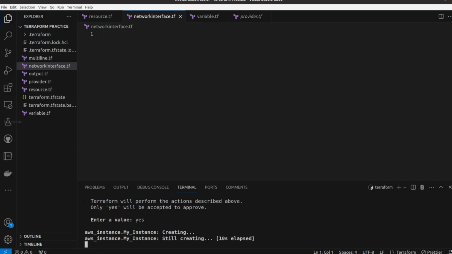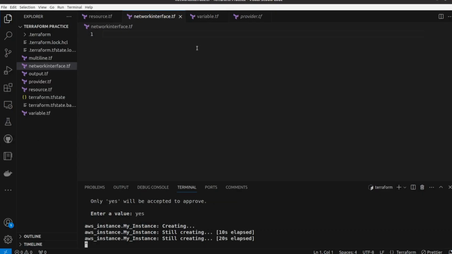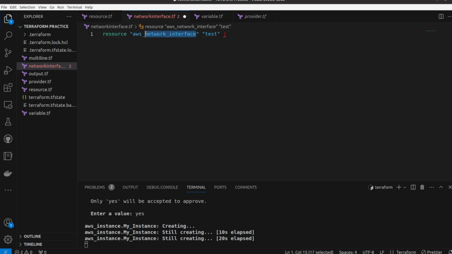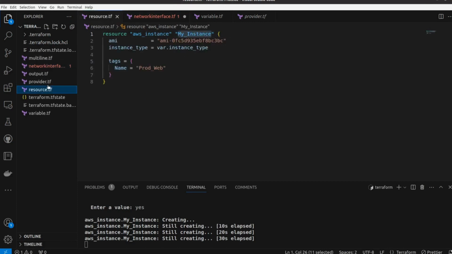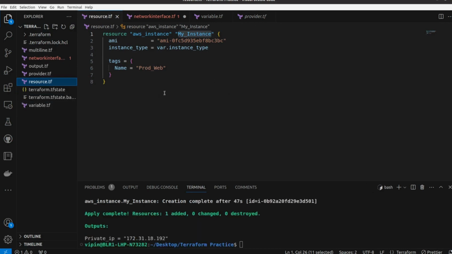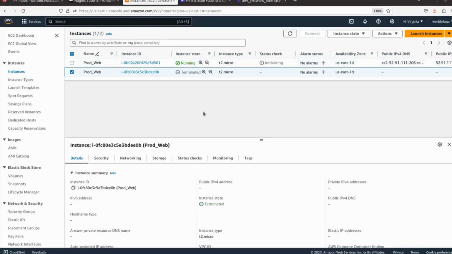Let's go back to the documentation part. Let's grab this and paste it here. I will name it AWS EIP. Whatever name we have given in the resource, we have to use the same naming convention in our network interface block. We have given the name tag as prod web, so whenever our EC2 instance gets launched, it will have the name prod web. Let me show you quickly. Let's refresh it. As you can see, the prod web EC2 instance is running, and the name is prod web.